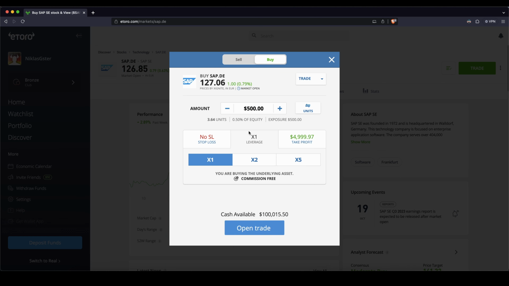Then I can go down here and choose the leverage: 1x leverage, which is pretty much no leverage at all, or a 2x leverage and a 5x leverage. Of course, let's go for 2x in this case to show you. Which means, of course, if the price goes up 10%, we're making 20% profit. If the price goes down, for example, 5%, we're making a 10% loss. So all the profits and all the losses the stock makes are doubled for us.